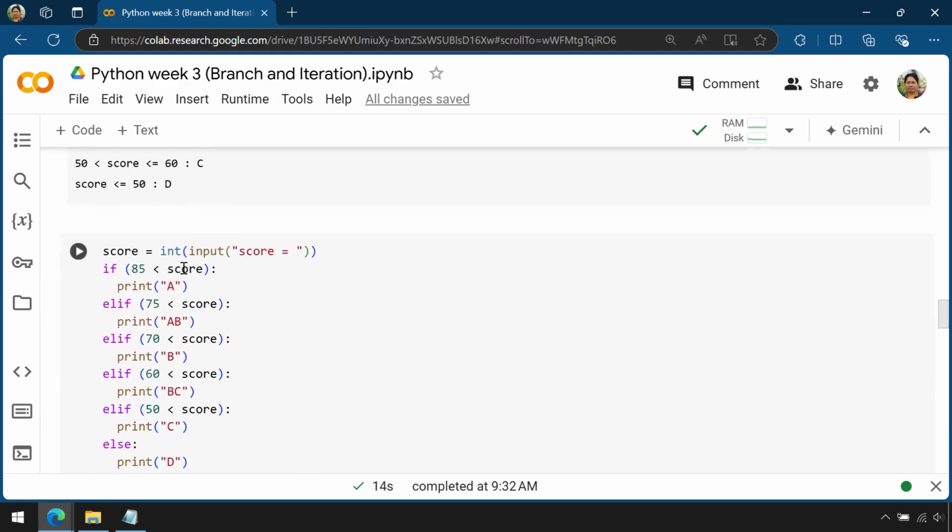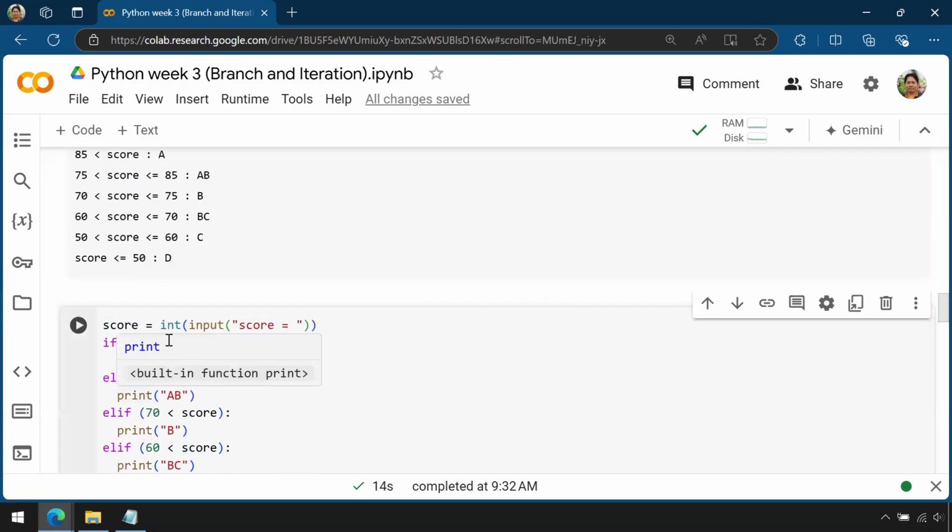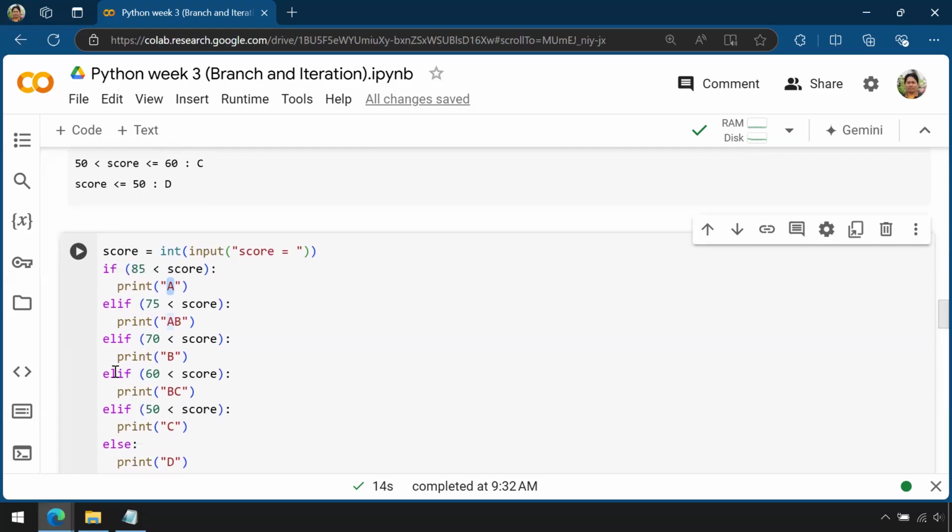So I'm going to use the nested if. First, I'm going to check whether the score is more than 85 or not. If this one is true, then I'm going to print A. That's it. I'm not going to check this else if. I'm not going to check this else if. I'm not going to check this else if, and else. Just do this, the end.